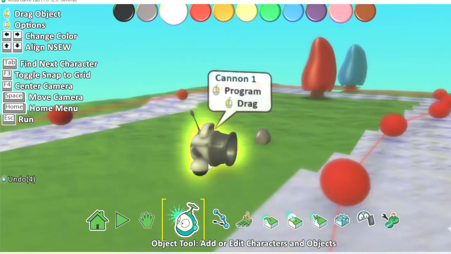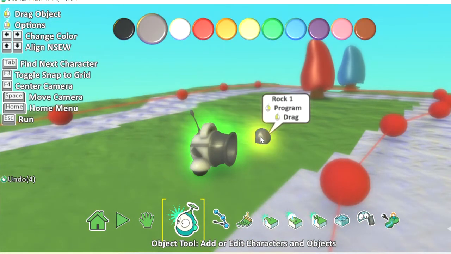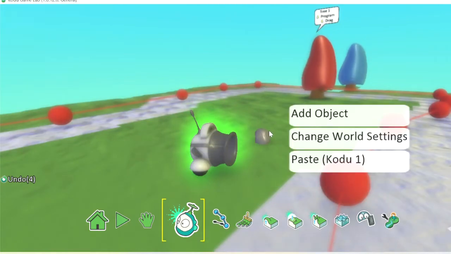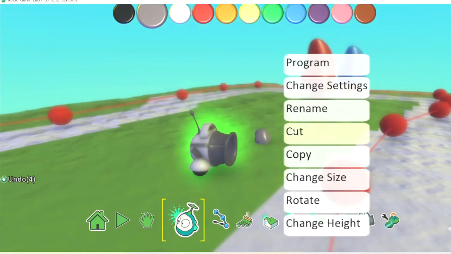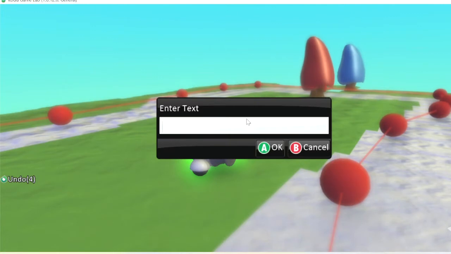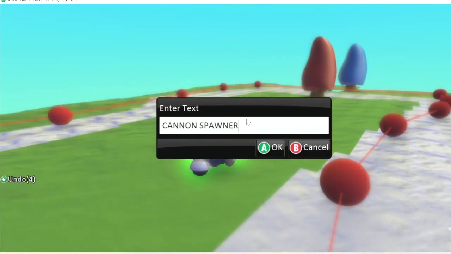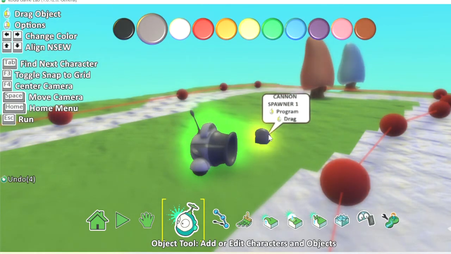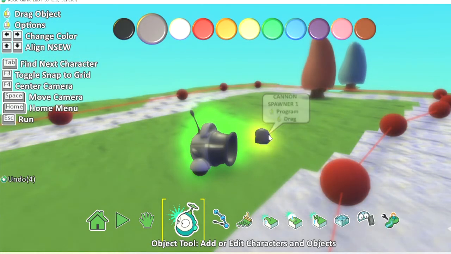So now you've got a cannon. This should be the programming for the cannon. I might get confused and accidentally delete it like I did then, so I'm just going to call it cannon spawner. So now I know that it's where the cannon will spawn, where that rock is.